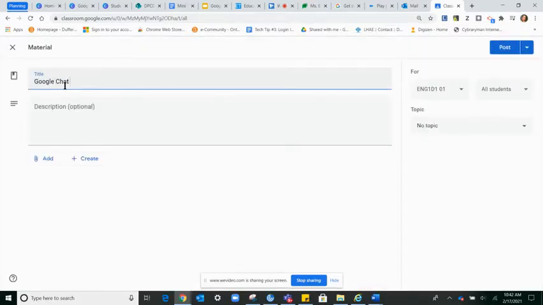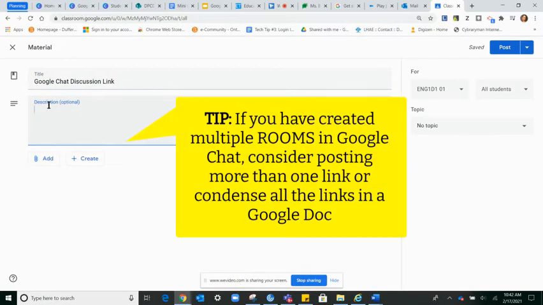Provide a title, perhaps Google Chat discussion link, and make sure to provide a description. Remember, the more explicit you are with instructions, the better for your students. You can set the parameters of when you want them to access the Google Chat room.